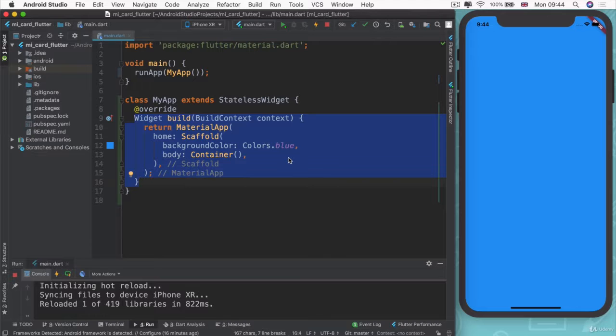And it rebuilds our material app with the scaffold with the changes. This is why it can be so fast. And remember that you don't actually have to click on this button. By default, Flutter's Hot Reload is hardwired to happen when you save your project.